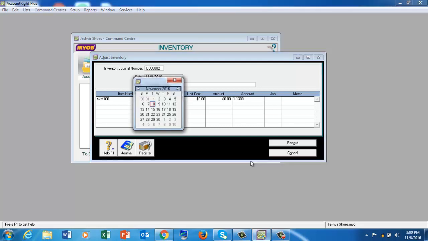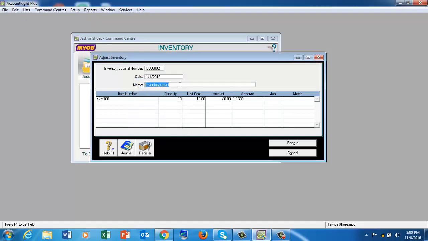So press the space bar, enter the date. Let's say the date was January 1st 2016. Alright, memo is very important. This simply tells you what your transaction is all about. So we'll say opening stock, quantity 10, and the cost price. Let's say we are selling it for 200. Let's assume that we bought it for $50 so that we make a profit. So this is basically 10 units at $50. Total amount comes to 500.